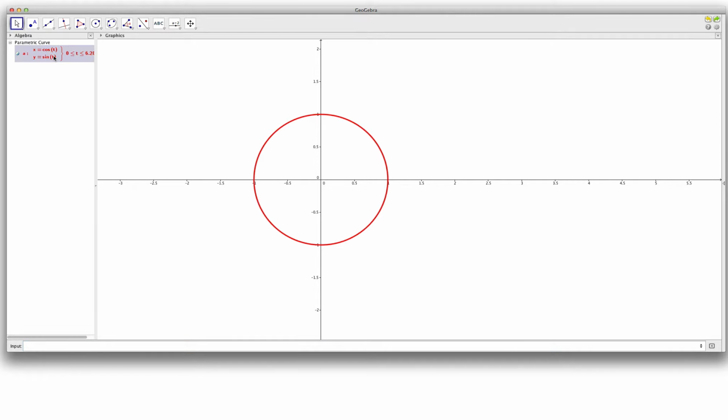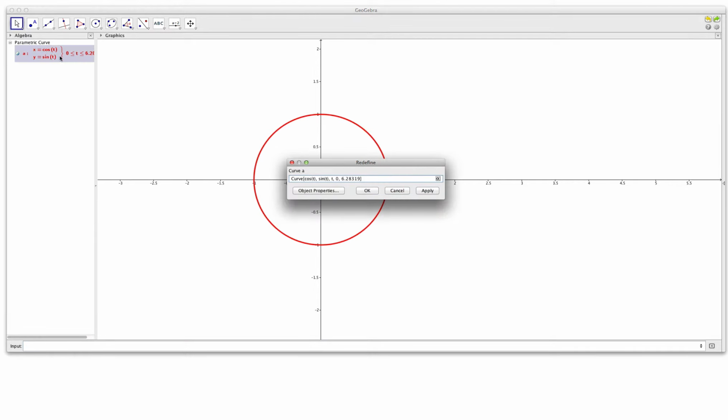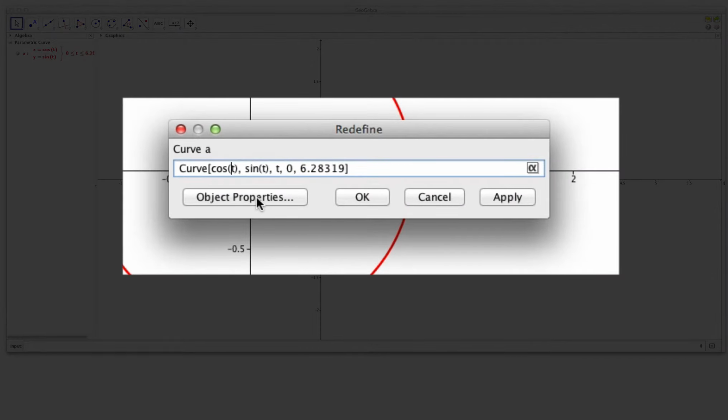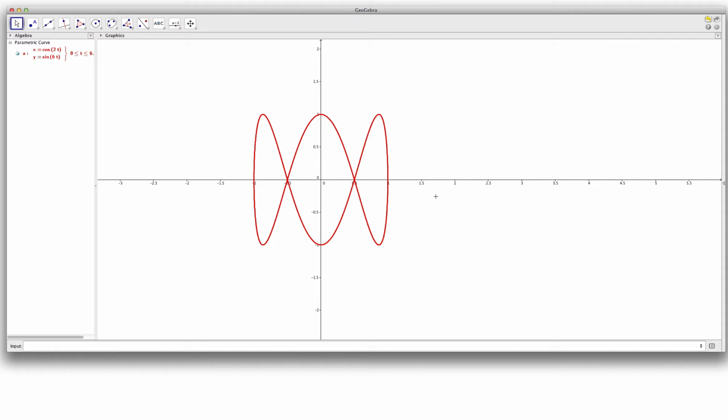If we want to change the description, we can double-click on the curve in this algebra window. It'll open up a dialog box, and we can then modify the curve here. Maybe I'll say it's cos of 2 times t and sine of, let's say, 6 times t, and there it updates.